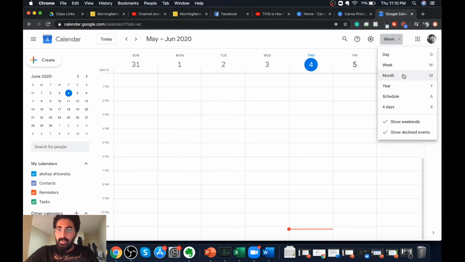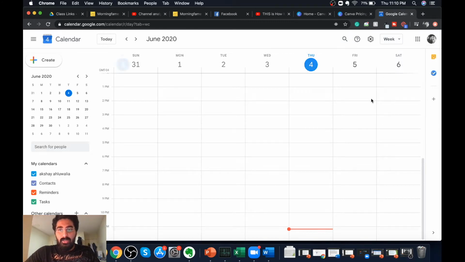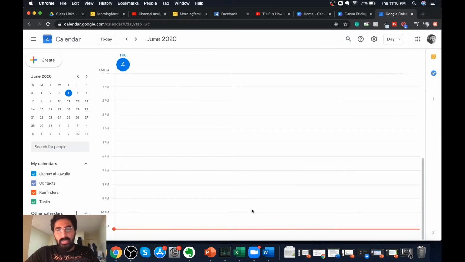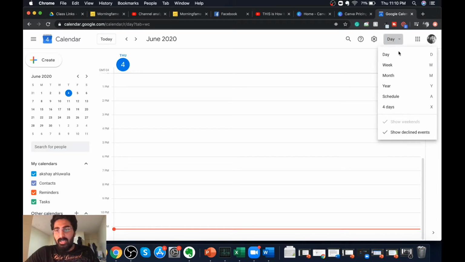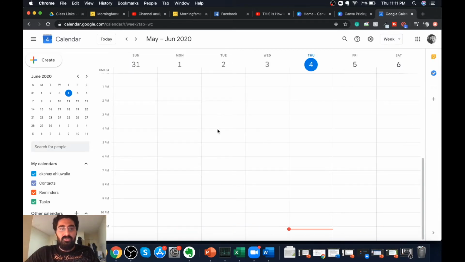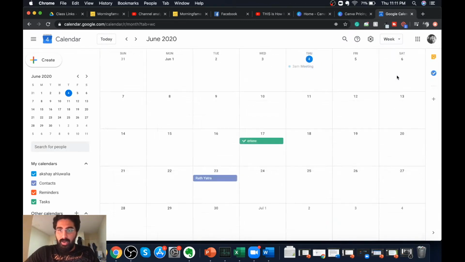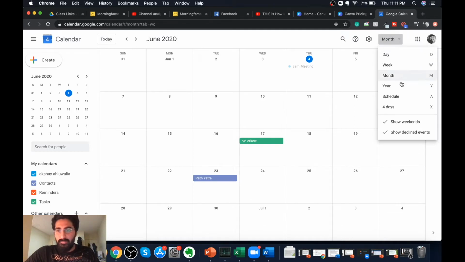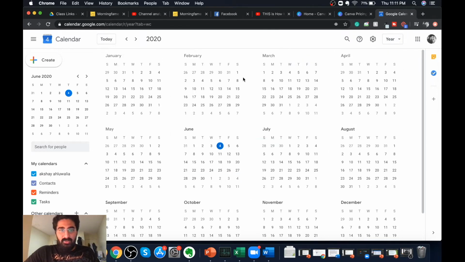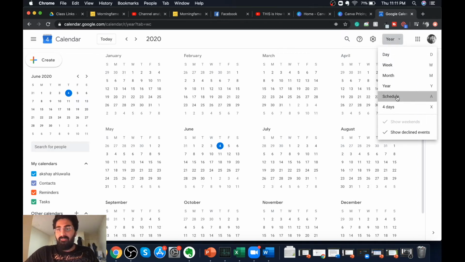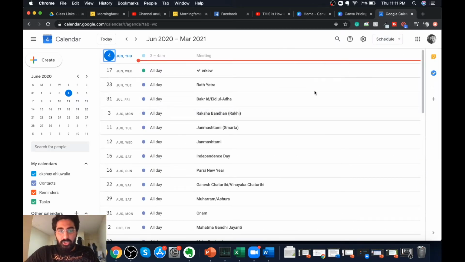So let's say if you go on day, it will show you a day-wise list of all your events and tasks. If you go on week, which is the default view of Google Calendar, it will show you the week-wise view. If you click on month, it will show you the month-wise view. If you click on year, it will show you the year-wise view. And if you click on schedule, it will not show you all the days, but it will show you only the days when you have some things to do, some events to attend, or some tasks to complete.